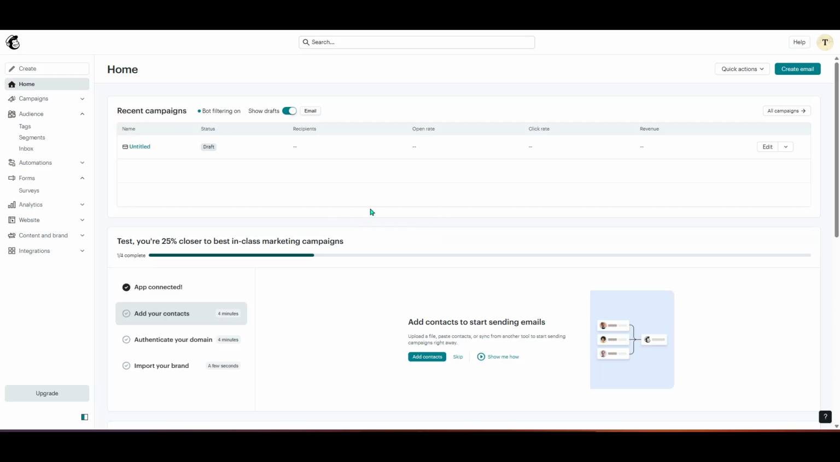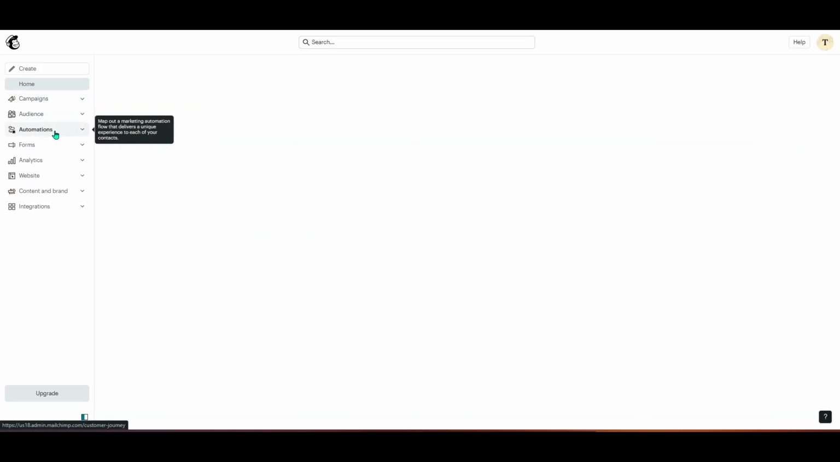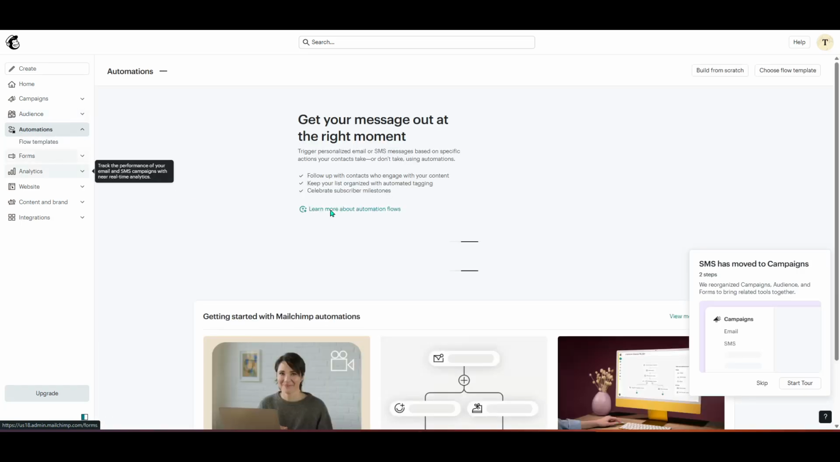Start on your Mailchimp dashboard and look to the left sidebar. Click Automations. This is your home base for setting up any automated journey. Here, you can choose to create from scratch or start with a flow template.